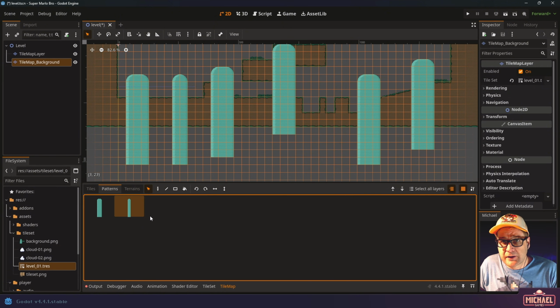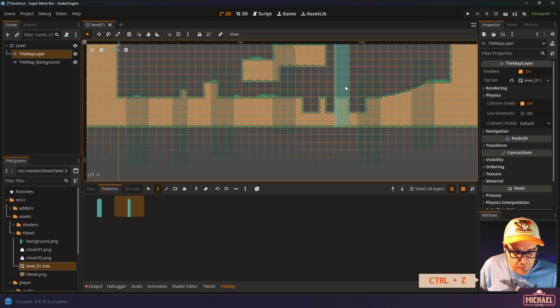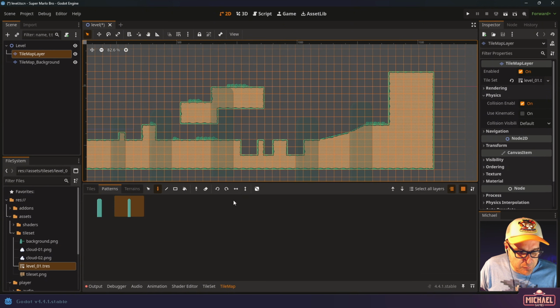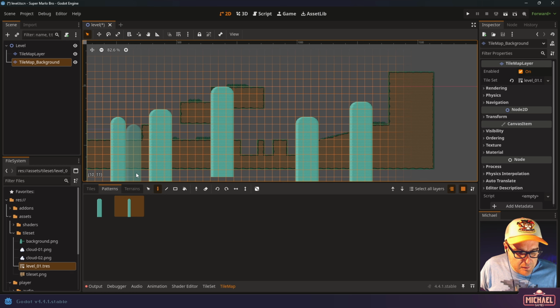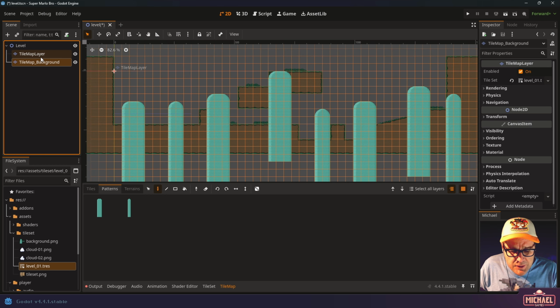Okay, so now these patterns, if I were to go back to my other tile map layer, they're still here. I could draw with these on this one if I wanted to, right? Of course, it's going to erase the things behind it, but that's how that works. So let me just grab this skinny one and draw a couple things in here. And, a couple things to note.